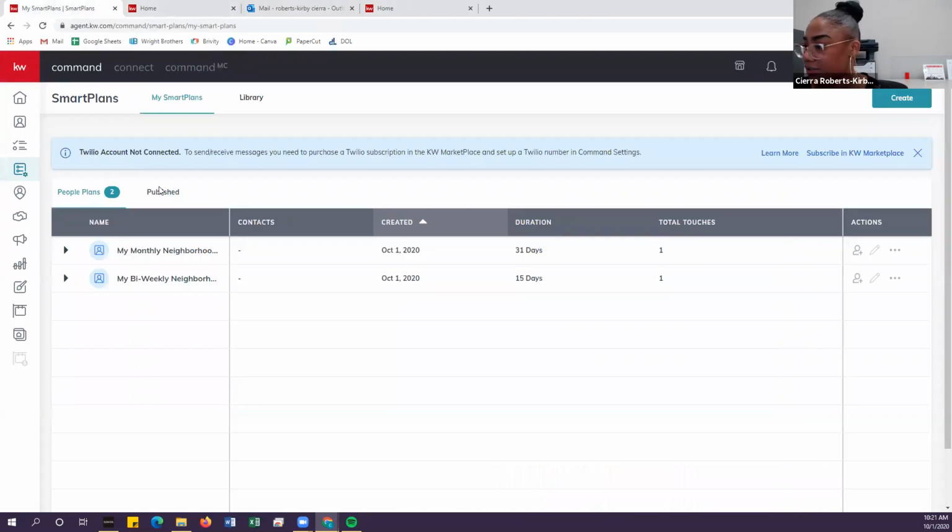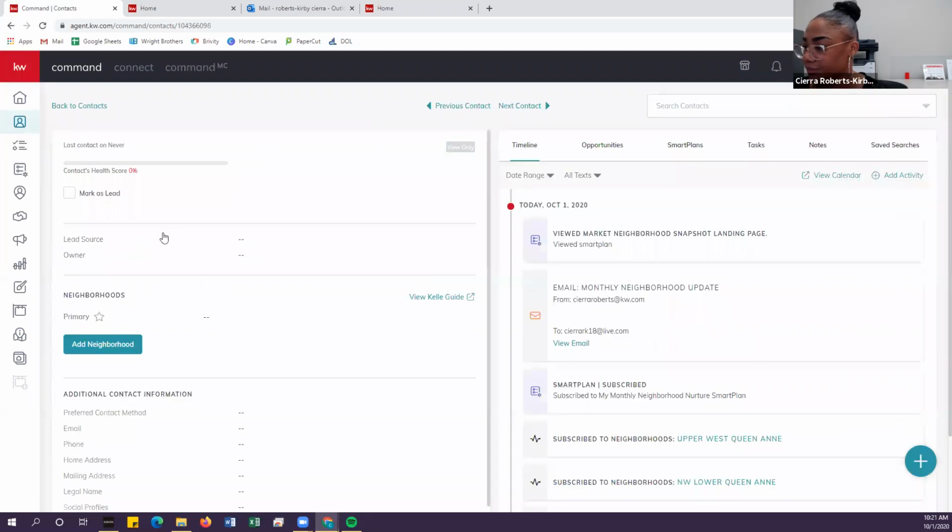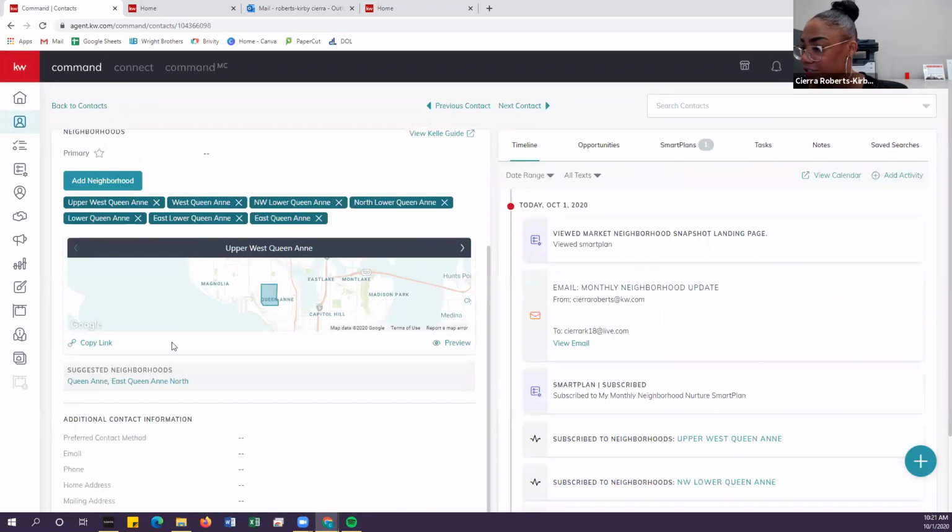But I do want to show you also, I didn't show you guys before, I'm sorry. We're going to go back to contacts, back into Harry Potter. One thing you can do if you don't want to send this out, for the purpose of SmartPlans we're sending it out through SmartPlans, but if you just want to send out the link, you can copy the link here and send it through text or email and get it to your client that way. But for the purpose of creating a SmartPlan, we sent it through SmartPlans.